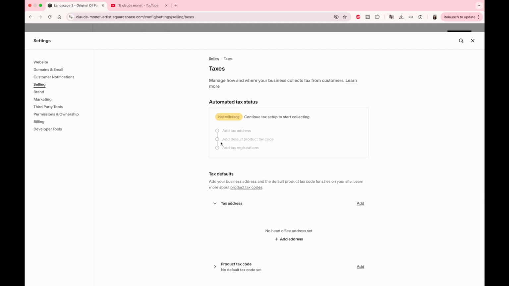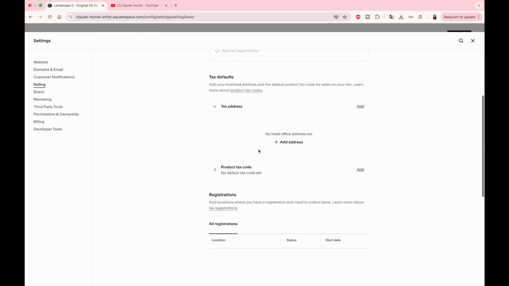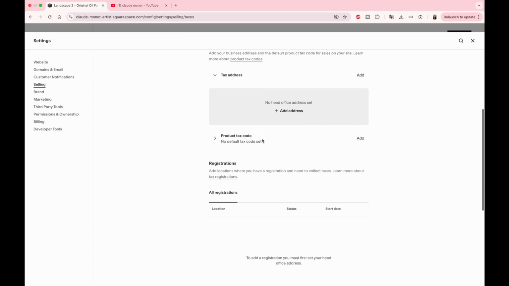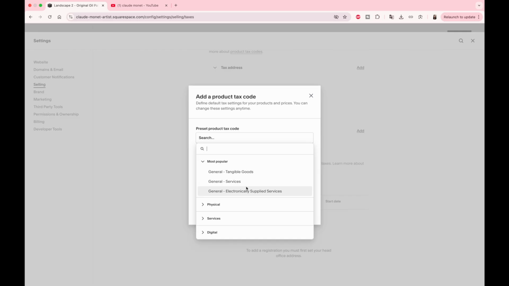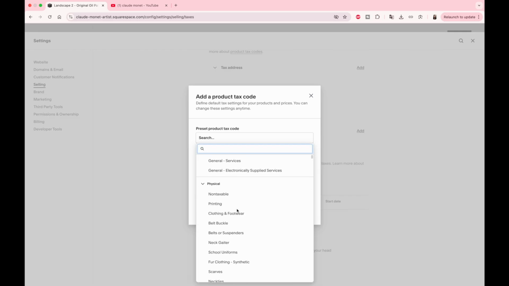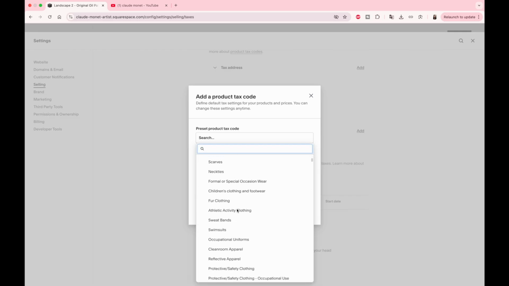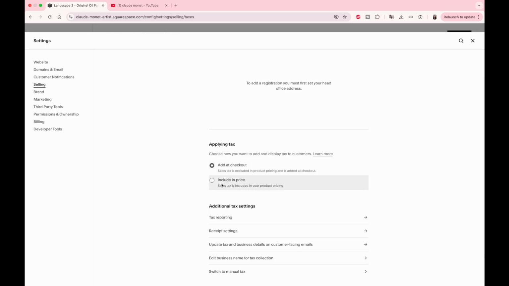To use it, you will need to register your business for tax in the regions where it's required, set up your business address, and choose your default tax codes. Then add the countries, states, or postal codes where you plan to collect tax. In this menu, you can also decide whether tax should be included in your product prices or displayed separately at checkout, and additional tax settings can be adjusted here as well.